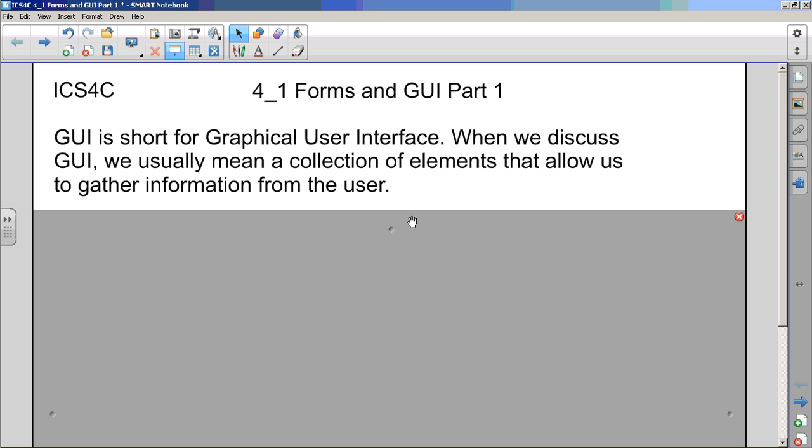user. Everything we've been doing in computer class has been graphical user interface mostly because we're doing web pages. Things are graphical. But what we're talking about here are a collection of tools like text boxes and buttons and radio buttons and check boxes. This is language that's used throughout all computer science, whether it's web page design or Java or C++ or all sorts of things.